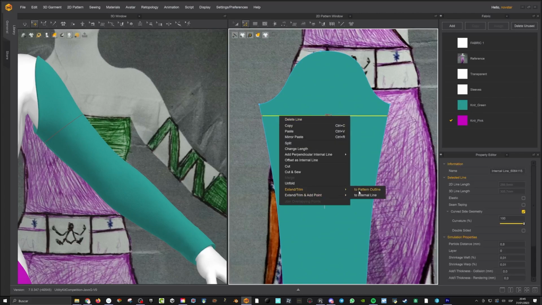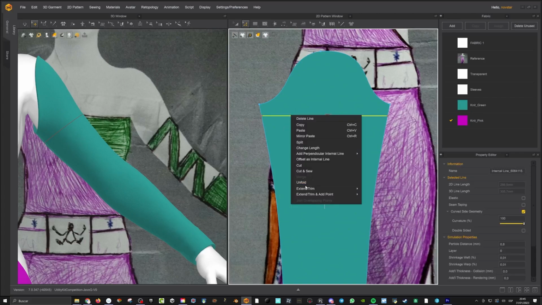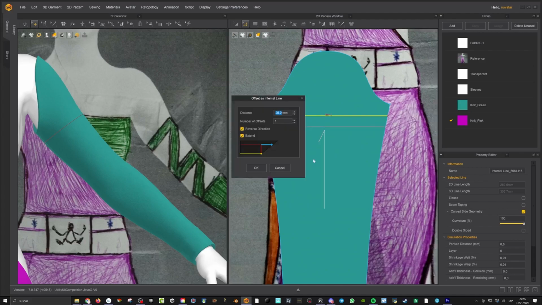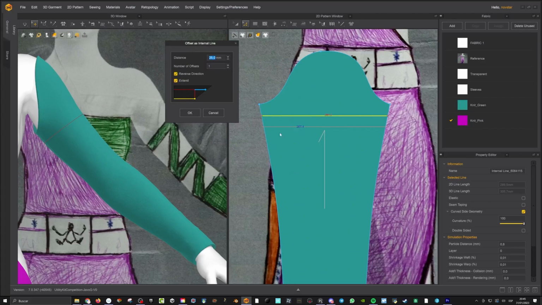Okay, and extend to, oh, no, wait. Offset as internal line, and then, I don't know, what do you think? Is this a good thickness? This width of the strap? How much is that in the measurement? Oh, it's 25 millimeters, so 2.5 centimeters. Yeah, I think it's okay.